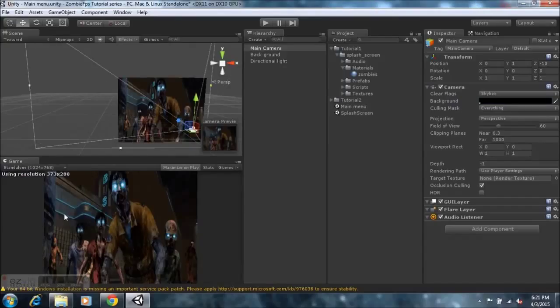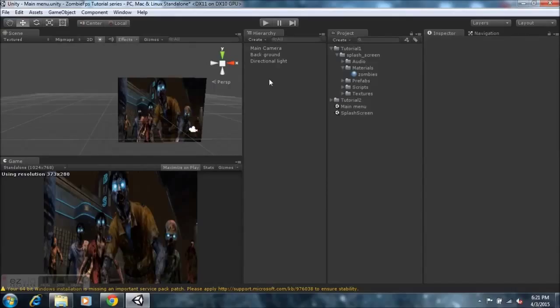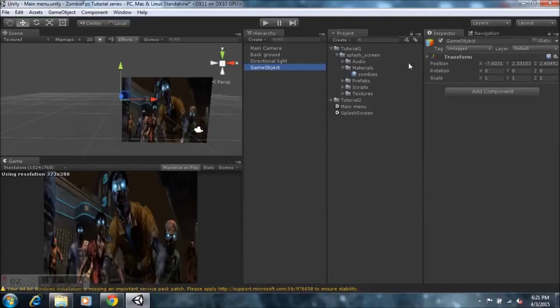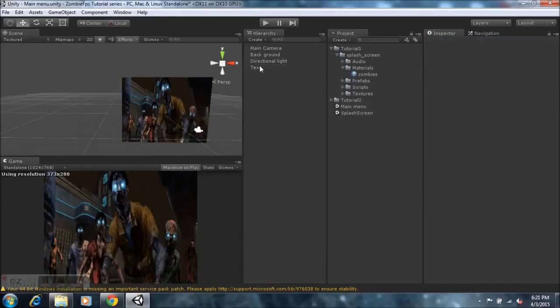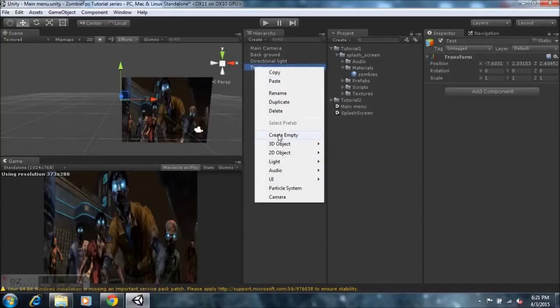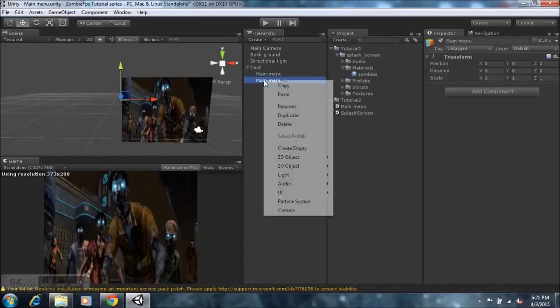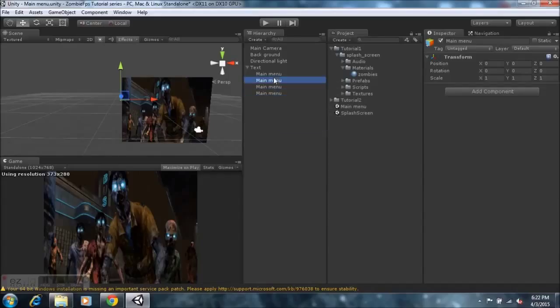Good stuff. What we'll do now is create some text for our game. We'll right click, go down to create empty, and rename this game object as text. You guys can rename it as whatever you like, but I'm just trying to keep this a bit organized for tutorial purposes. We're gonna right click on our text game object that we just created, create another game object, and name this main menu. Good stuff. And we'll duplicate this three more times, sorry, 2 more times, then 1 more time. We'll rename this one to start, and we'll rename the other one to load.